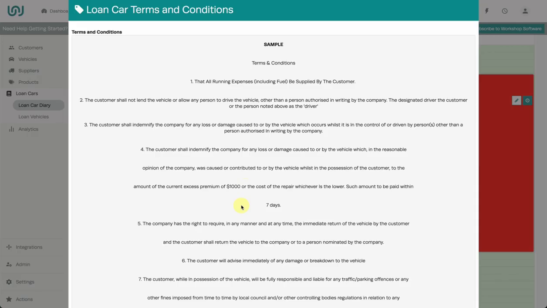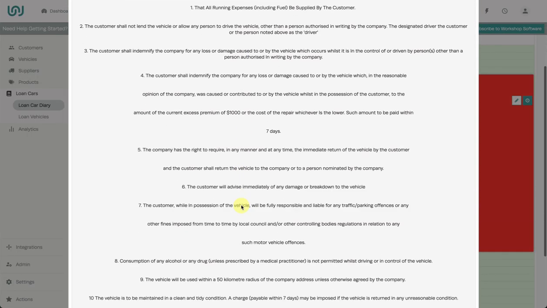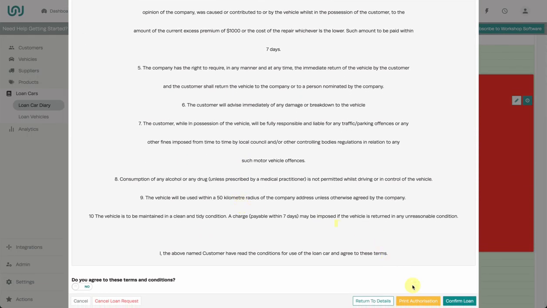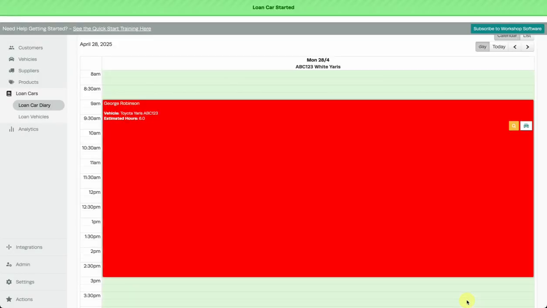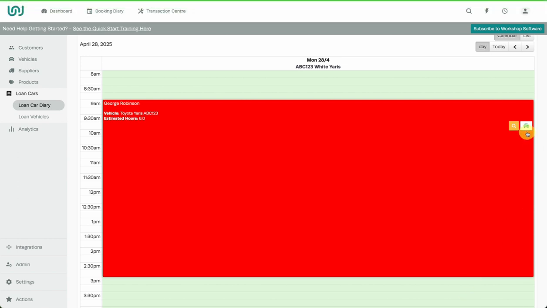The terms and conditions come up, so your customer can view this or you can print it out for them using print authorization. You just need to tick these terms and conditions as agreed and press confirm. And there you go. The vehicle is checked out. The clock symbol has been replaced with a car symbol, which you can press to return the car.